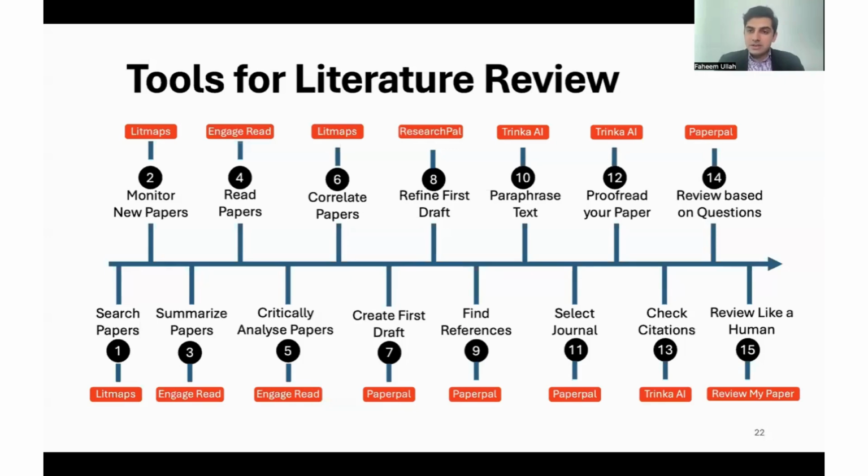Then the next one, step 9, is finding references. Once you have the draft, you want to motivate the different sections or support or contradict certain arguments in your literature review. In that case, you can use paper poll to help you identify relevant references. Once that part is done, you can move towards step 10, which is paraphrase text. In this one, you can use string AI.